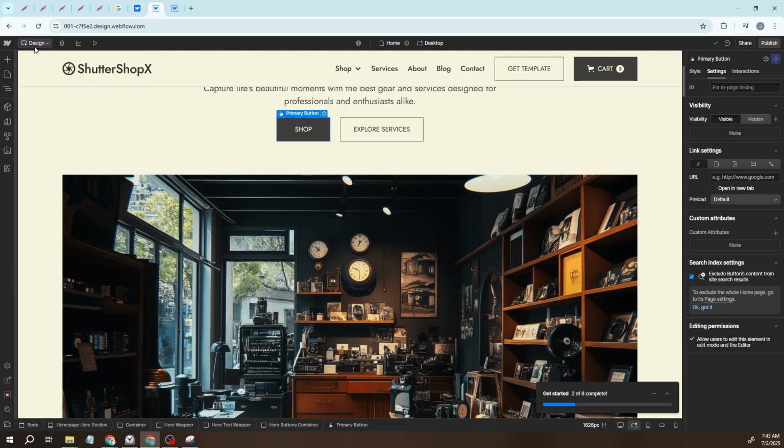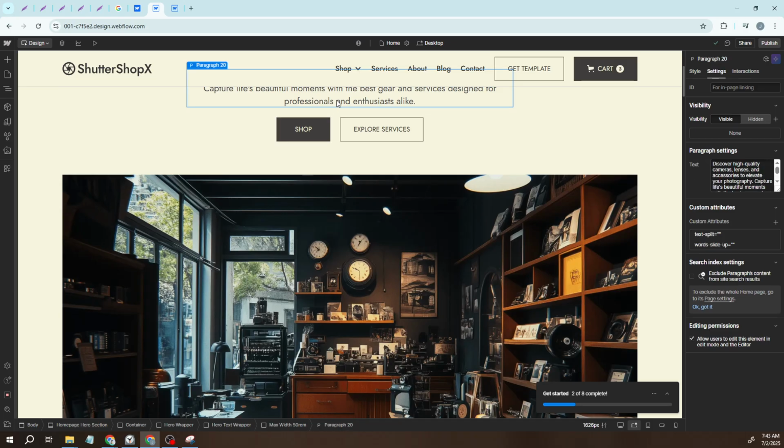Now that we're in the editor, let's start with some basic edits. To change text, simply click on any text element right there on your canvas and start typing. You can also use the floating toolbar that appears to format your text stylishly. Need to adjust links? Click on any link element like buttons or linked text and use the link icon to manage your link settings efficiently.